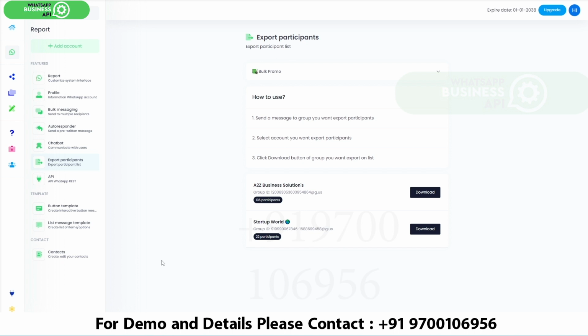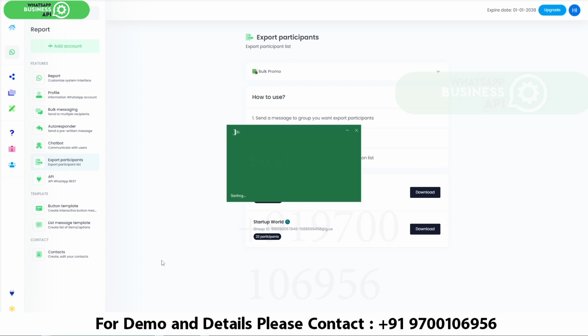If any group of yours isn't showing in the list, you can just send a WhatsApp message to that group and refresh the web page, and the group will also show up for export.